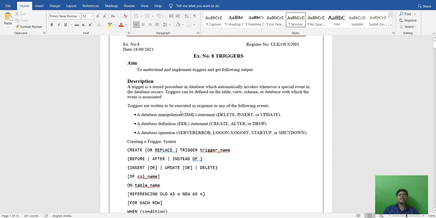So what is a trigger? A trigger is a stored procedure in the database which is automatically invoked whenever a special event in the database occurs. It means if we are doing some operations such as insert, update, delete, or creating a table, or doing anything in the database, and something happens automatically, that is known as a trigger.